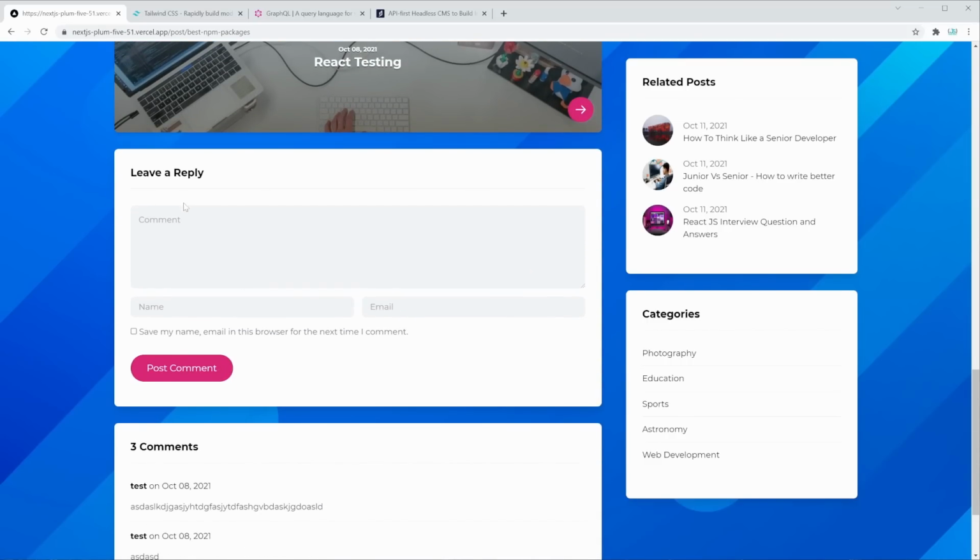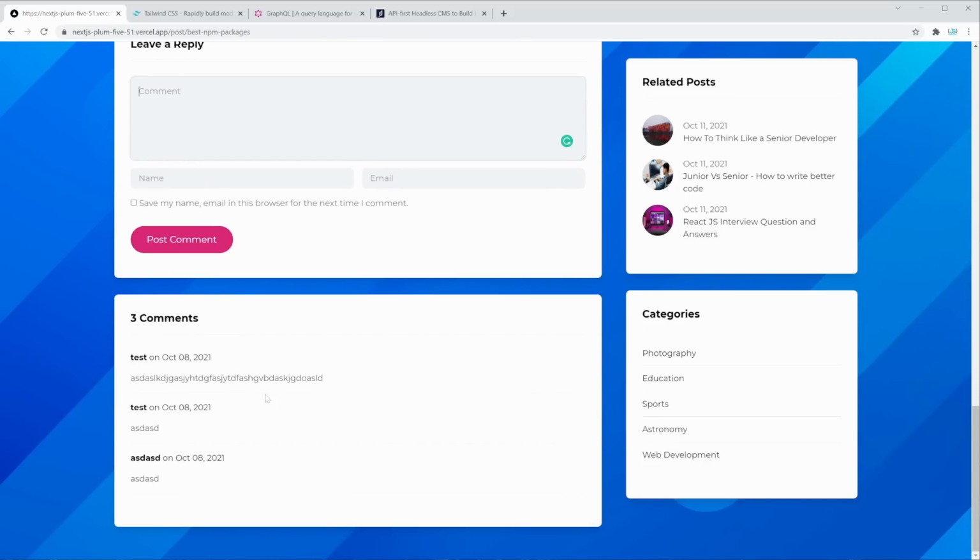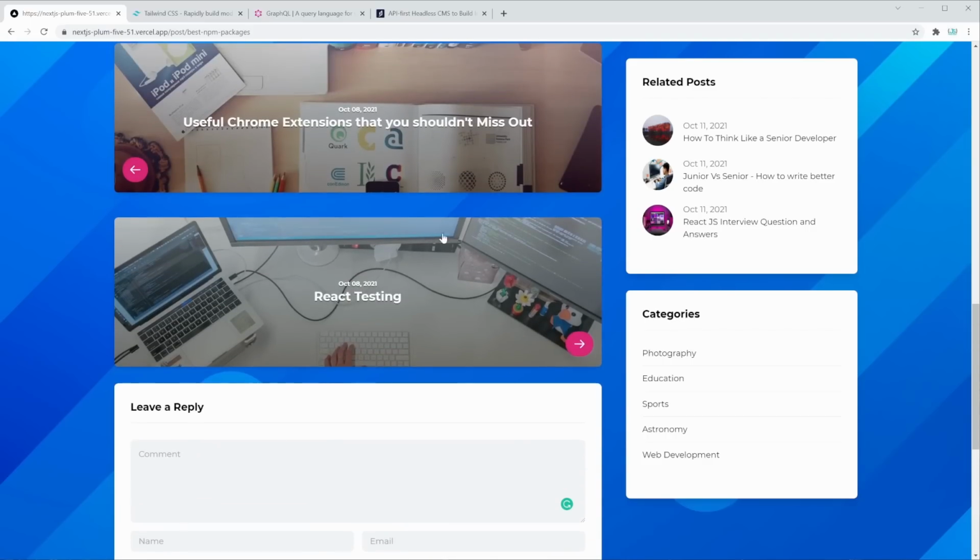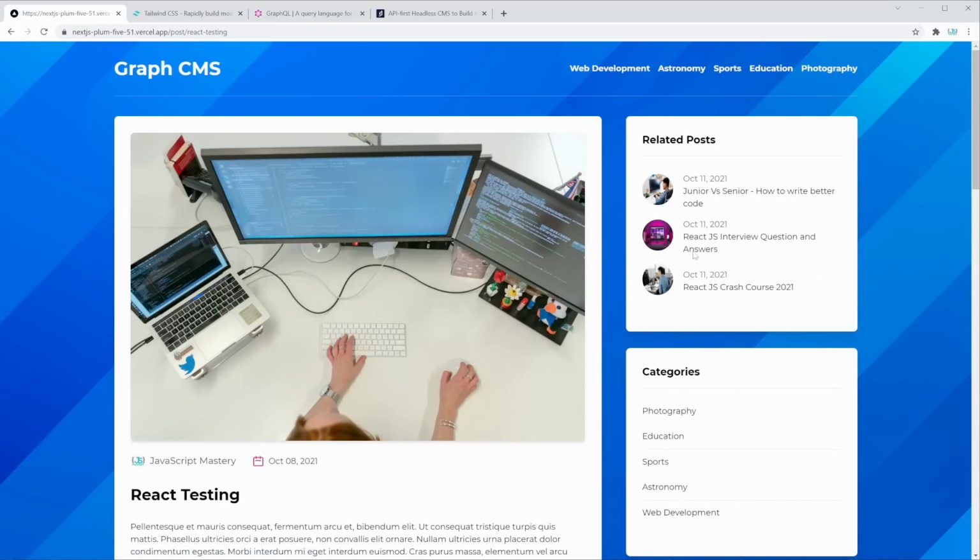As you can see right here, you can write your own comment, include your name and email, and then that comment is going to appear here. These comments are not that meaningful, but of course your real users are going to write more meaningful comments. With that said, let's try to go to our next article right here, and again, it loaded up extremely quickly.